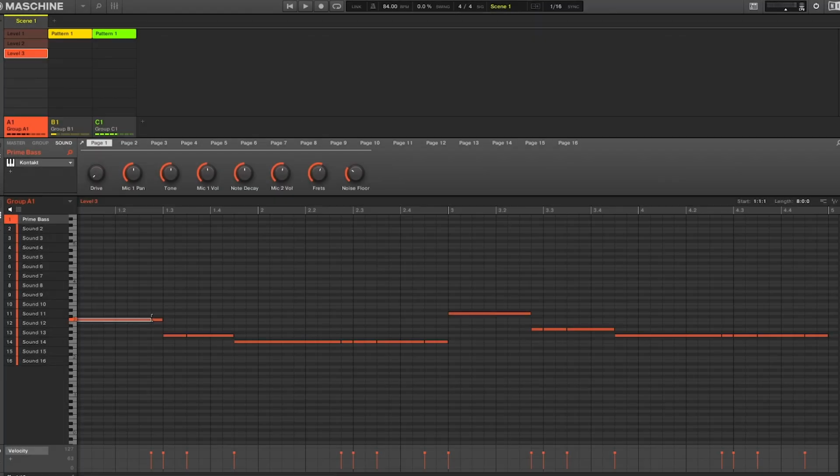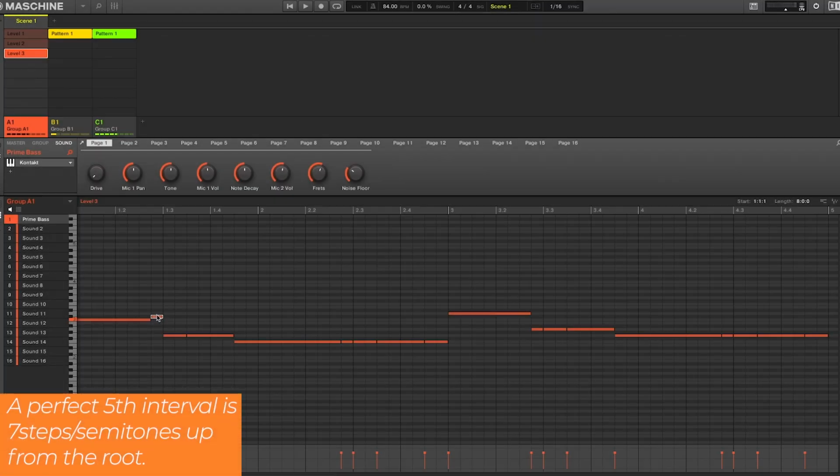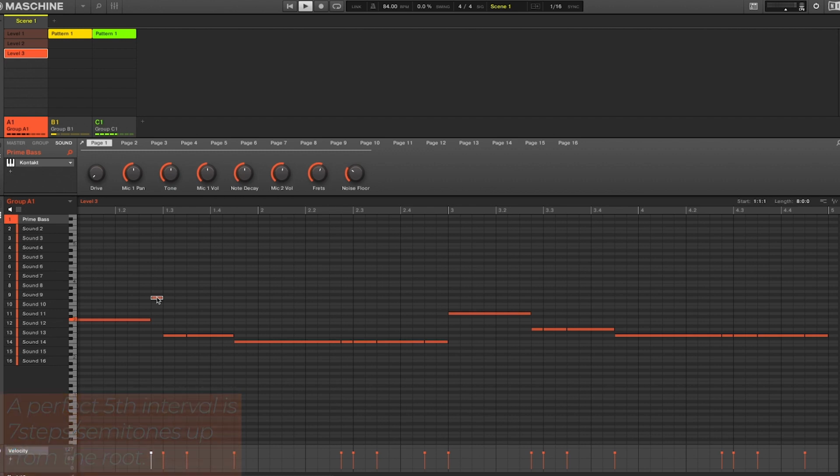Using perfect fifth intervals and octaves is a great way to develop your bass line. If you're not too familiar with intervals and their names, a perfect fifth is simply 7 semitones up from your starting note. So the perfect fifth of C is G.